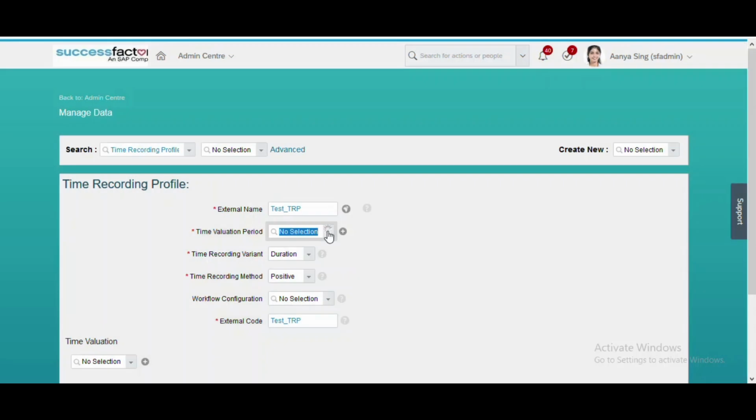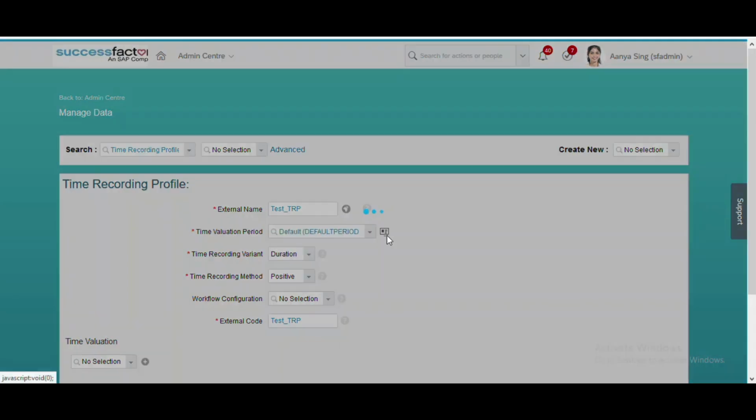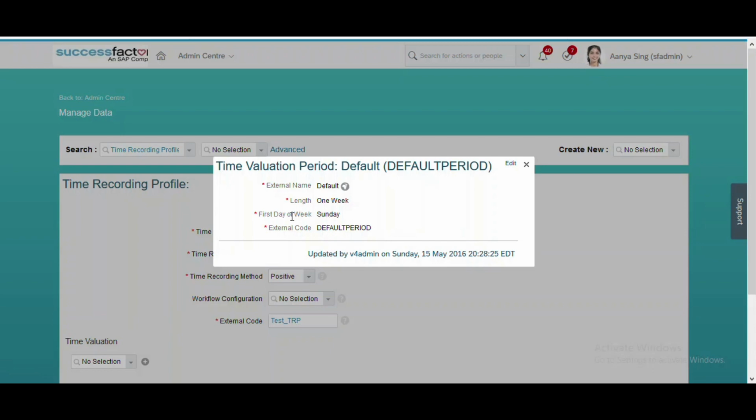Now the time valuation period: you can create one, or you can choose the default one. This defines what should be the first day of your week. As you see, one default time valuation period is already created, and as per that the first day of the week is Sunday. The length of the duration you can also specify, either 1 week, 2 weeks, or quarterly, whatever you want to set. So this is just classifying the valuation period.